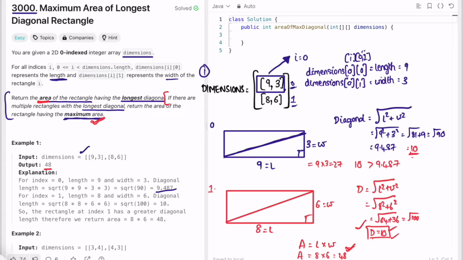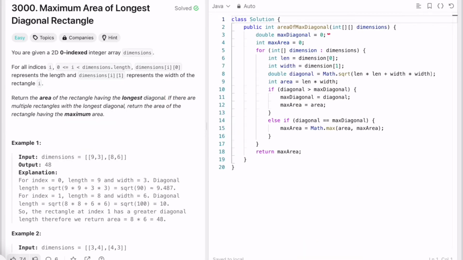So let's implement the same steps in a Java program and carefully look at this condition and how we are capturing it in code. So I'm creating two variables, max diagonal and max area. Max diagonal is of double data type because we are finding the square root. Now I'm iterating through a for each loop for all the dimensions present inside the input. So if we take this example, 9, 3, 8, 6, this is a 2D array. So in every iteration I'm taking one dimension.